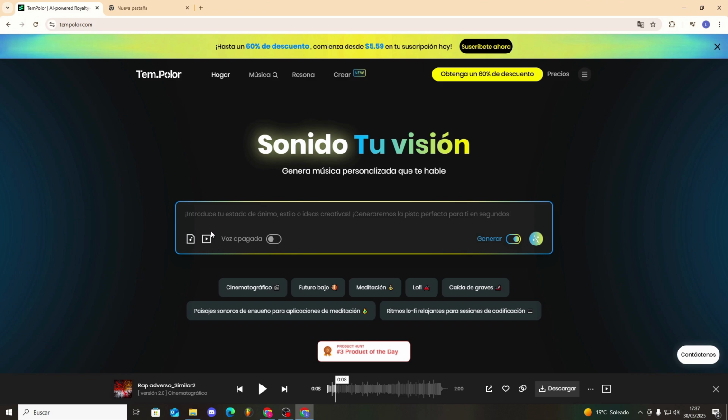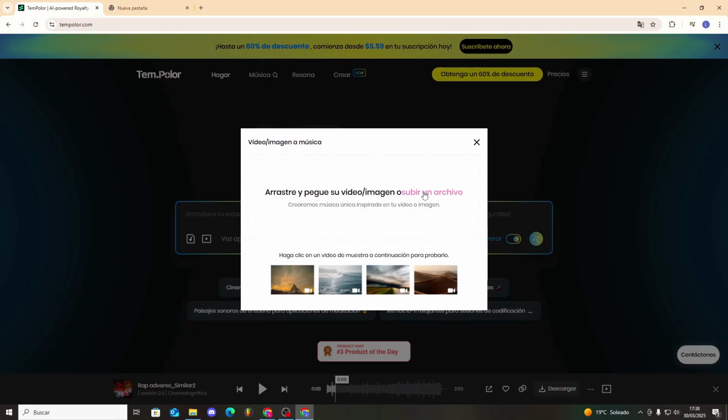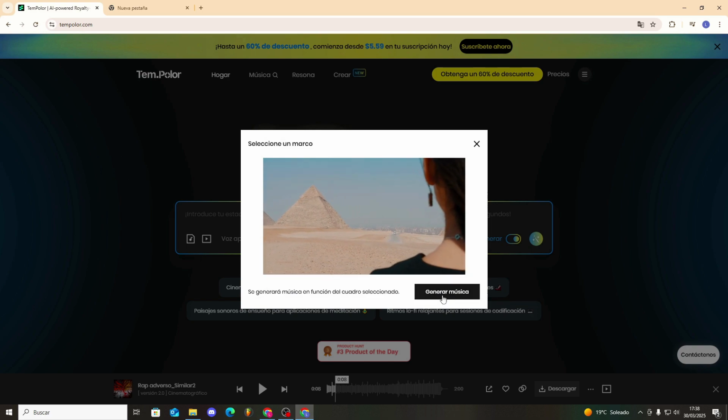To do this, we'll simply go to this section here, bottom left in the Home tab, and click where it says Generate with Video or Image. You'll upload a file of your video or image, in this case a video, and we'll click Generate Music. It'll use this video as inspiration to create music.